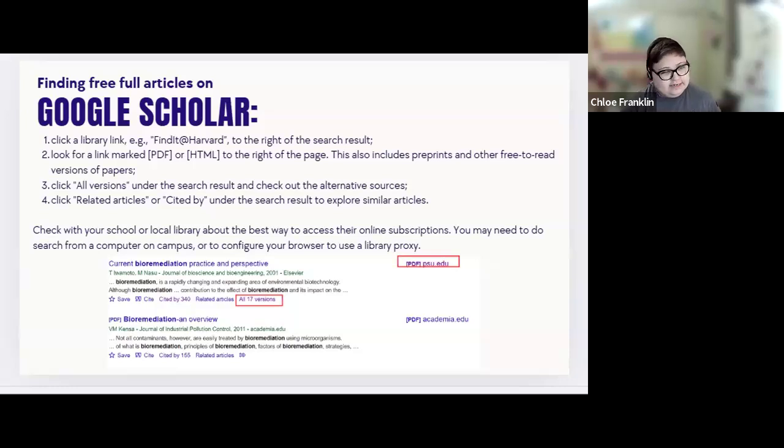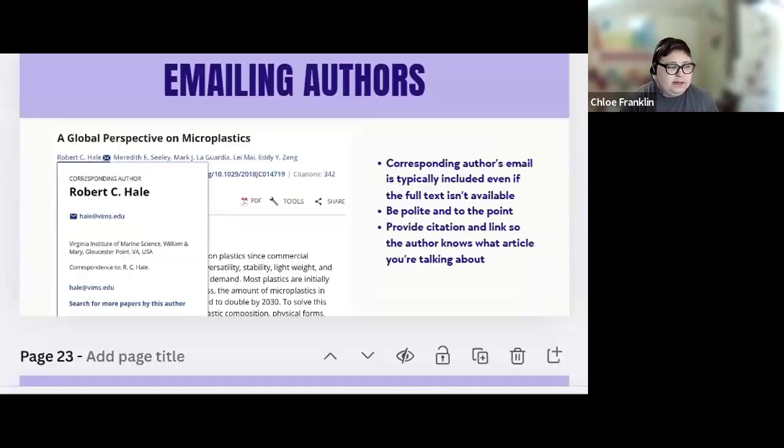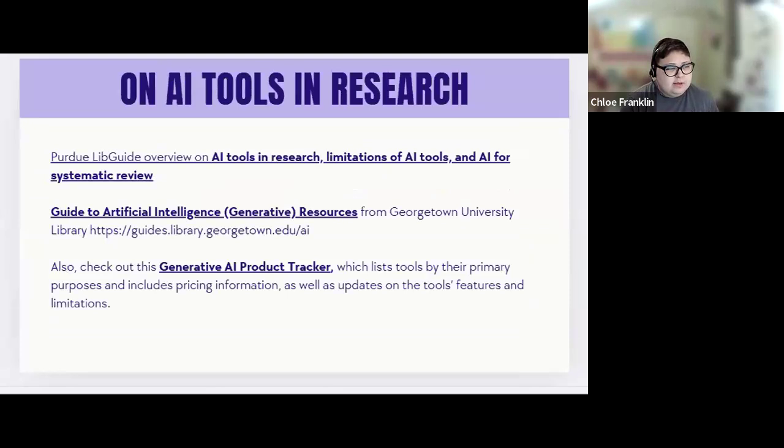And if you really can't find it, if you can't get it through your mentors either, you could try reaching out to me and I might be able to get it. Okay, so any questions on that before we talk about some AI tools, citation management, and research?